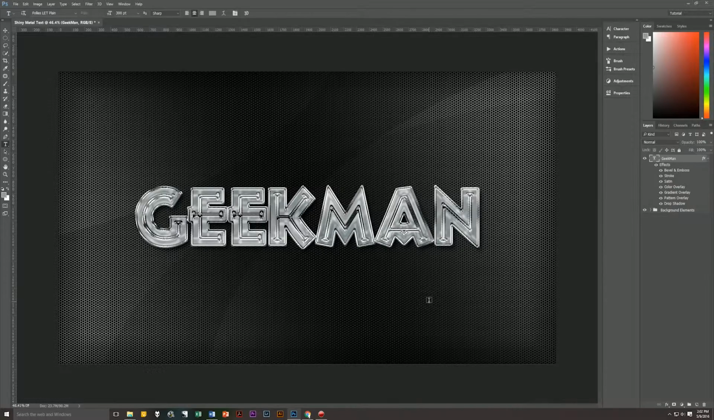Now, if you want, you could stop here. You've got metal text on a background, but I like to add a little bit more flair to this to make it look shinier and more metallic. So what we're going to do now is collapse the layer effects by clicking on the little arrow here, and then we are going to create another new layer.